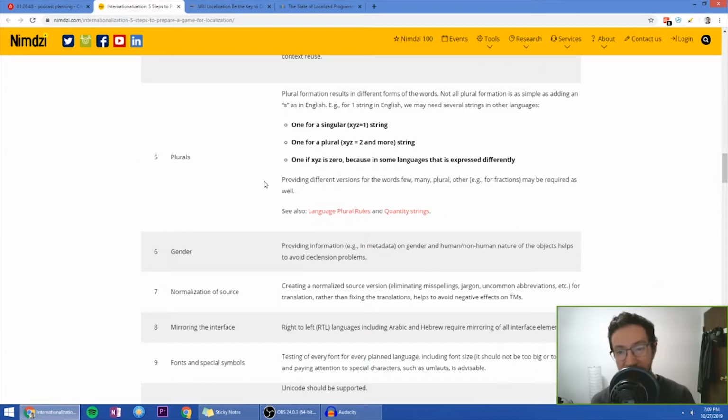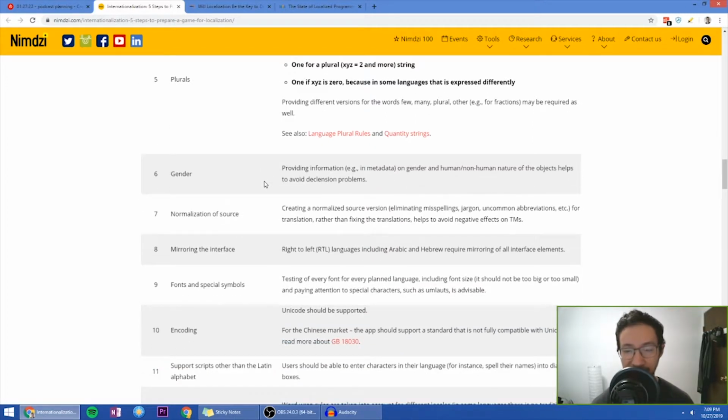Number 5. Plurals. Plural formation results in different forms of the words. Not all plural formation is as simple as adding an S as in English. For example, for 1 string in English, we may need several strings in other languages. That's true, that's the same for Czech and Slovak, I think. 1 for a singular string, 1 for a plural string, 2 or more, and 1 if XYZ is a 0, because in some languages that is expressed differently. That's true. Providing different versions for the words few, many, plural, other may be required as well.